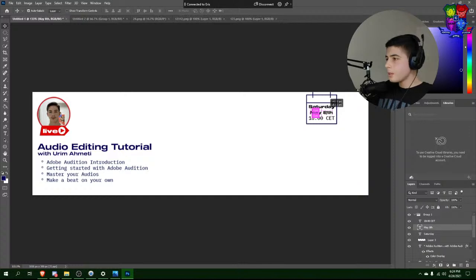I really don't know why this is looking so blurry. It shouldn't look this blurry. I don't know why. We're going to see if the problem is in Photoshop. I'm going to restart it and export the image.